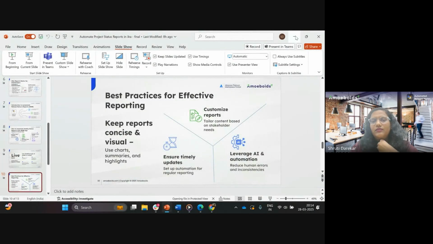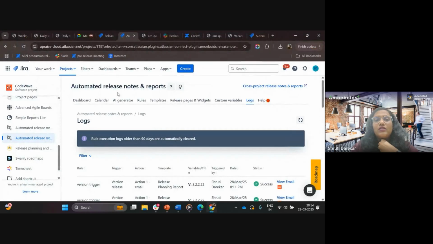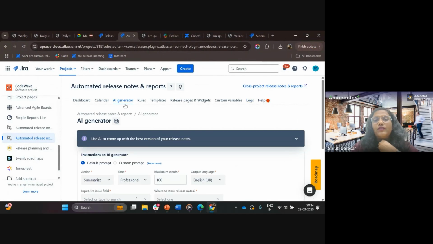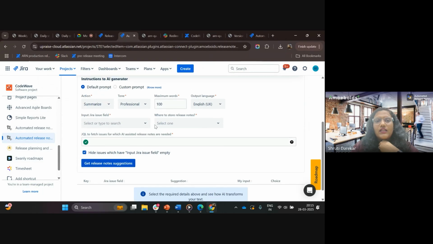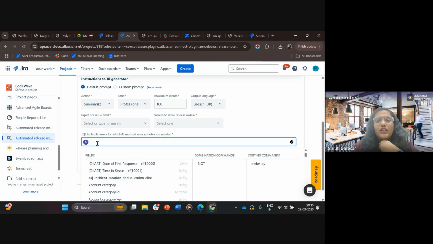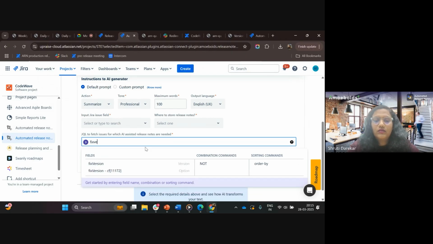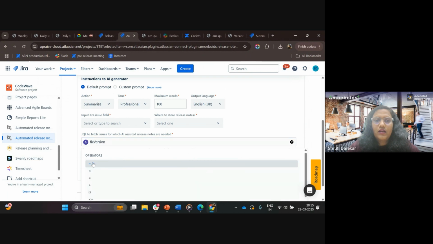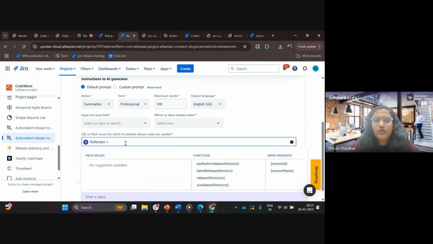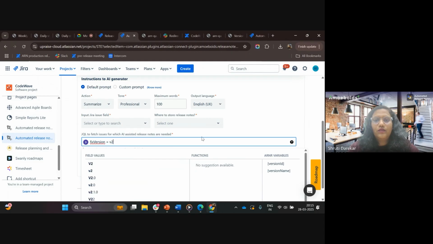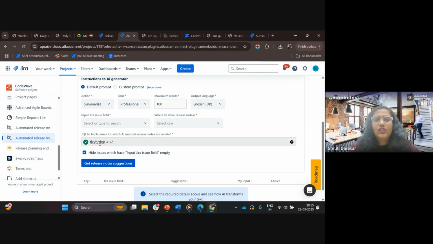Let me just give you an overview of the AI generator. What the AI generator does is that it will fetch all the issues via JQL. For example, I'll say fixed version equals V2. I want to fetch all the issues that are available in fixed version.